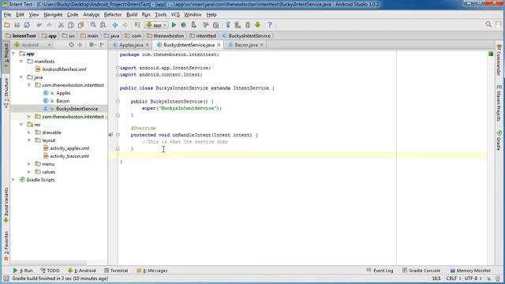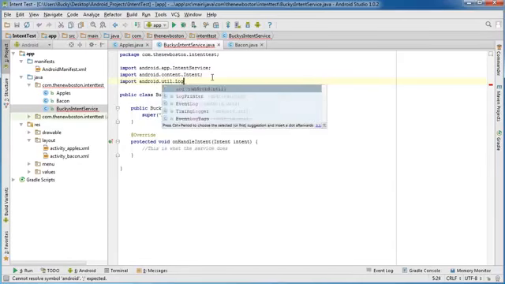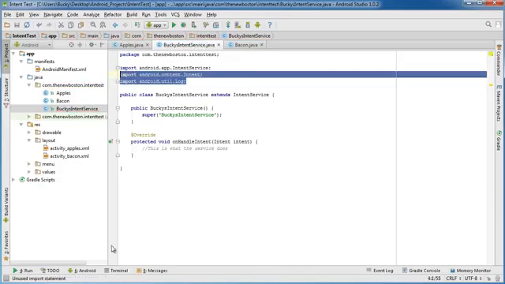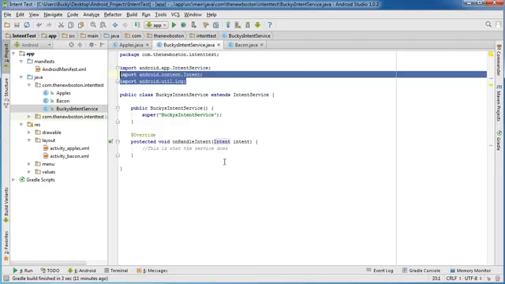So for now, since we don't want this service to actually do anything, what I'm going to do is just import android.util.Log. And this is just so I can print out a log message right here so we can see that this is actually working.